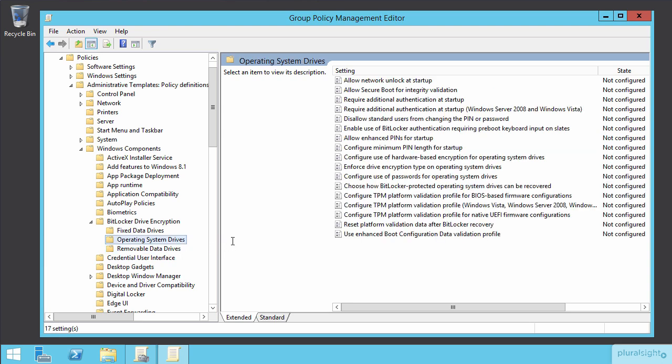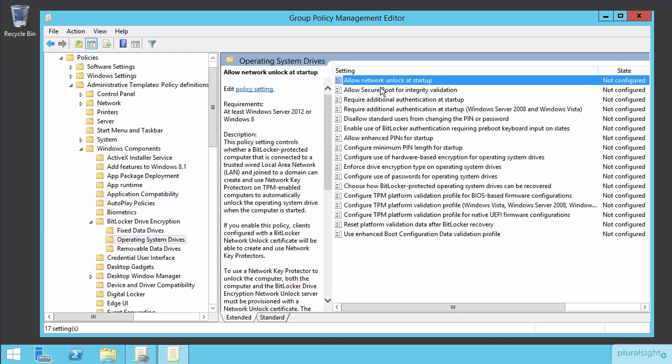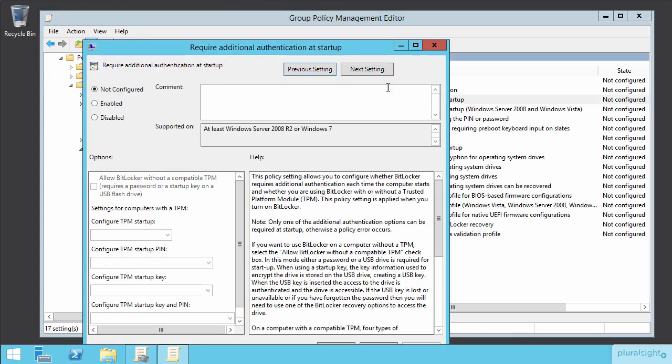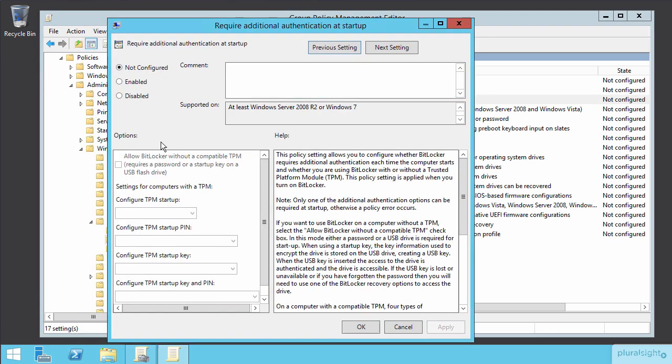Taking a peek, for example, at operating system drives, here's that network unlock feature that permits unattended restarts when systems are connected to the network. Here's an important one, require additional authentication at startup. You might not suspect this from the name, but if we open this guy up, this setting is, if we enable it, what allows us to enable BitLocker without a compatible TPM. So in other words, if we want to let users put their recovery key on a flash drive that they would have to supply every time they booted their system, this is the setting that we would need to create.